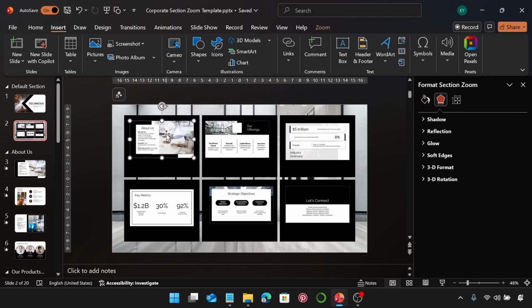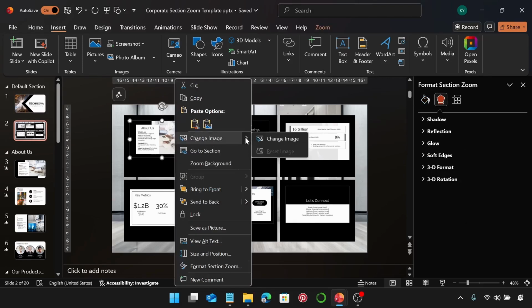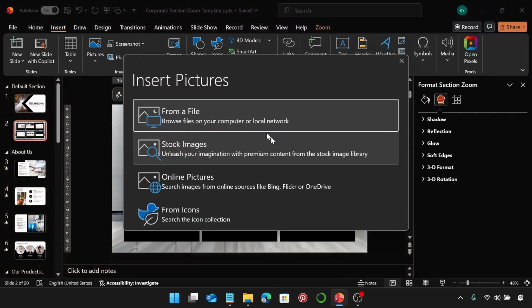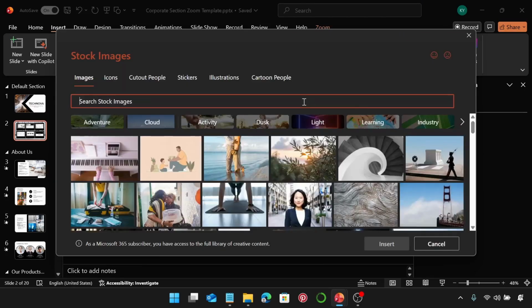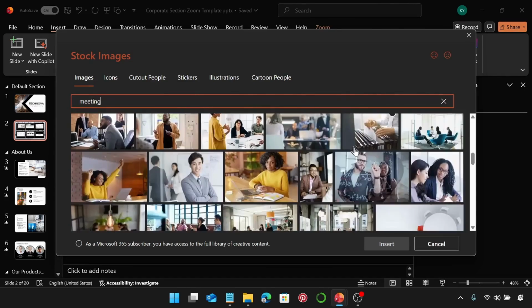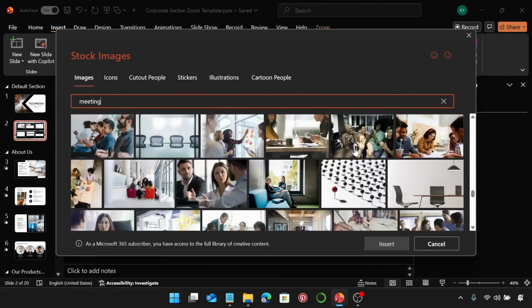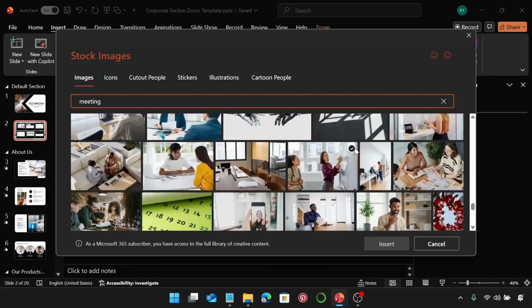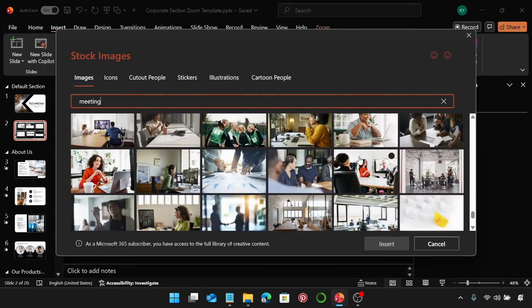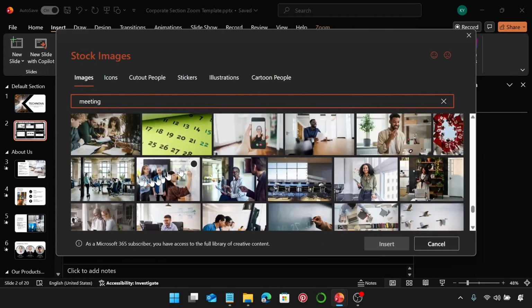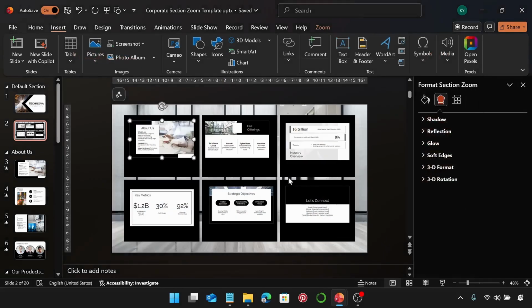I'm going to select this, right click, and select change image, and select stock images. We are going to search for meeting, and the image I want to use, just keep scrolling down till you get to the end of this particular search query, and you should find the image here. I'm going to insert and just give that a moment, and it should change.